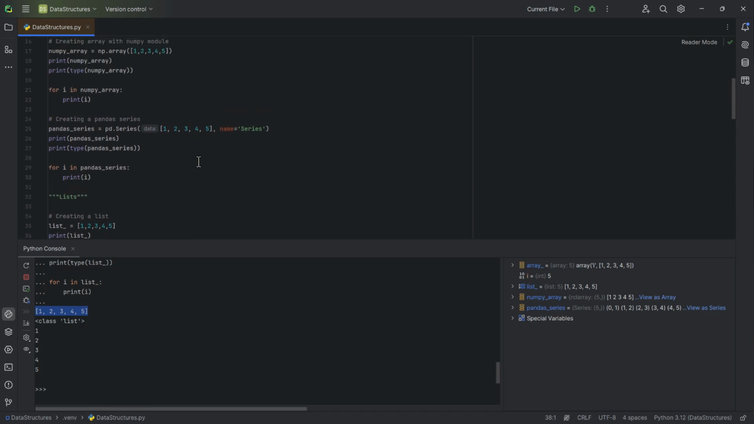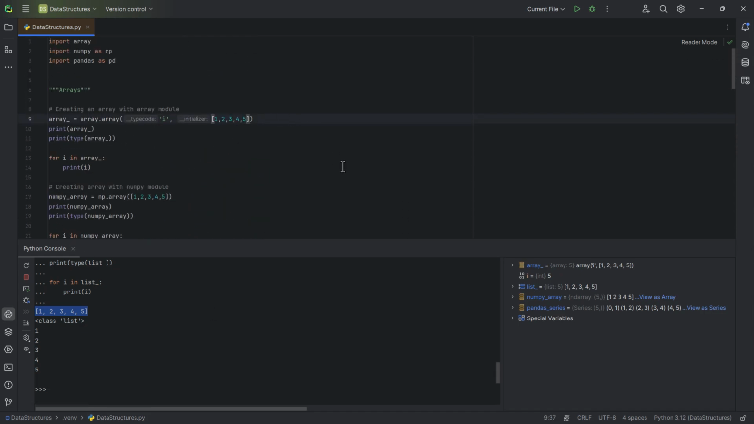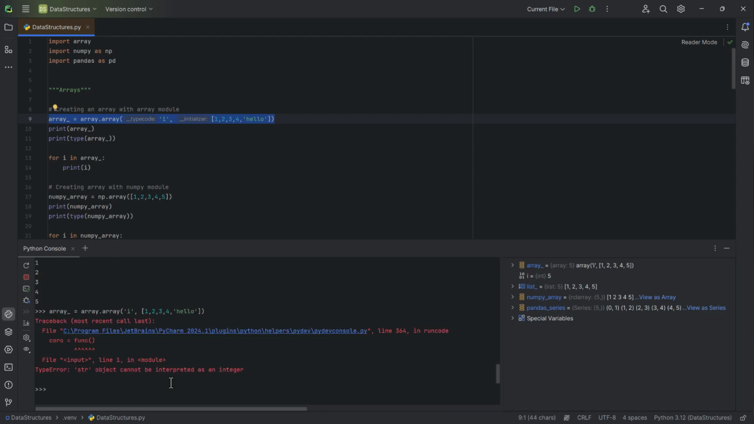Some other limitations here, just to quickly touch on it: at least in these general programming languages, and every programming language has its own little spin, but at least with this array, things have to be homogeneous. That is the word of the day. If I were to type in hello, because this type code is I, which stands for integer, and I run this now, it's going to be upset with me, saying string object cannot be interpreted as integer. Data types are important because this is related to that topic, but that really deserves its own lecture, its own discussion.